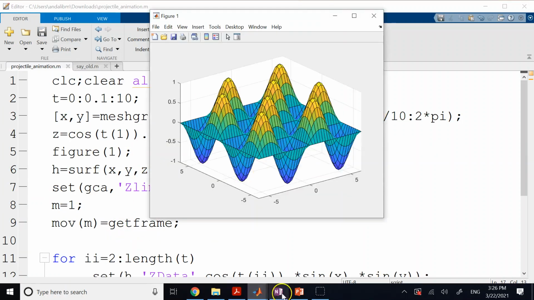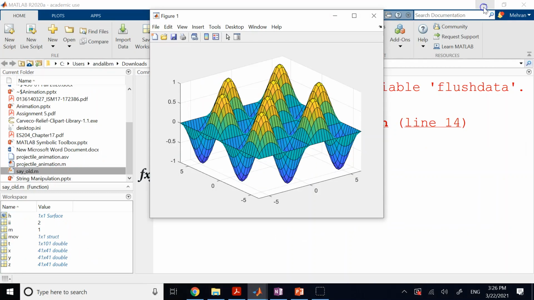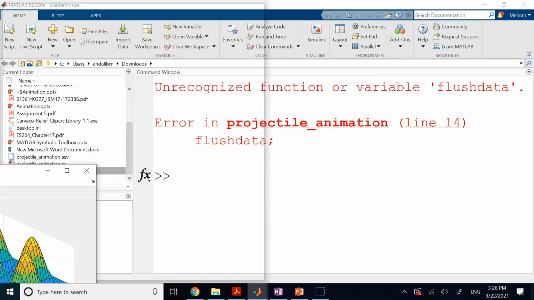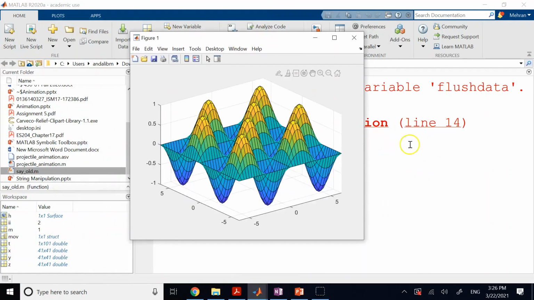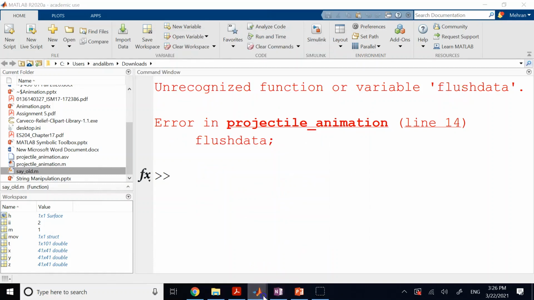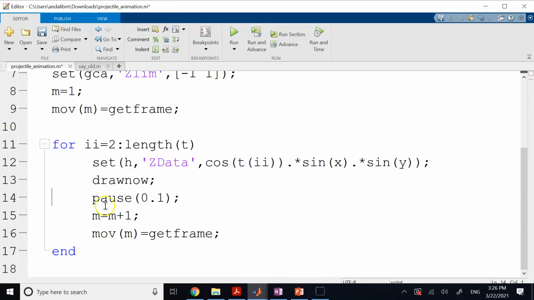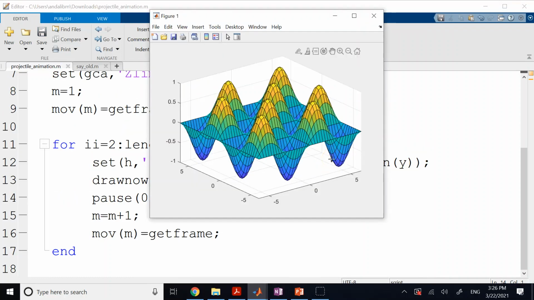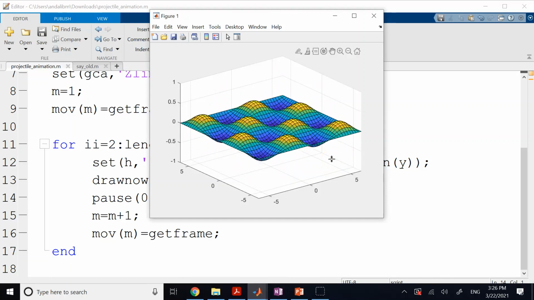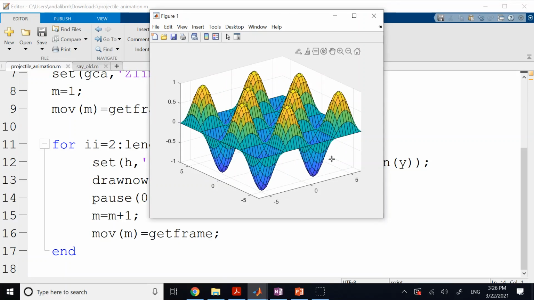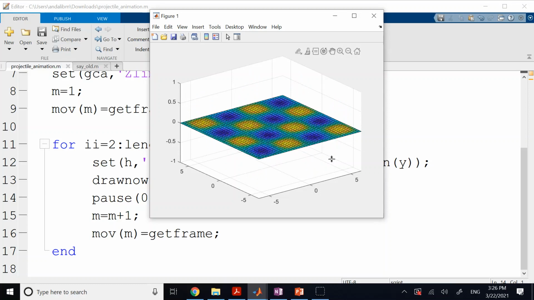This is a nice one. Oh, what happened? Give me error? Oh, it does not have flush data. That's interesting. Unless they removed it, as always. Here. Right?